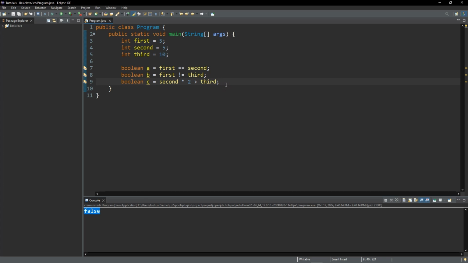Well, let's start making this a little more complicated now. So I have my first and second just like before, but I added a third, which is 10. So boolean a is the same, it's going to be true. Boolean b is going to be true as well. However, boolean c is not true because second times 2, which is 10, is not greater than third. Remember, if we had greater than or equal to, this would be true, but it's not equal. We don't have the equal to, and it is not greater than third.